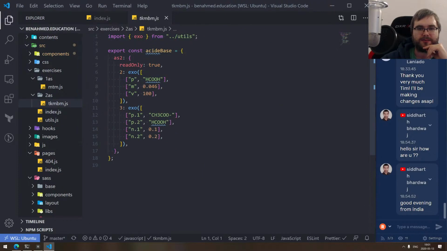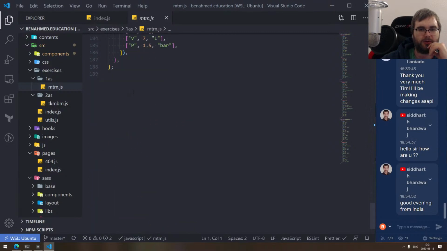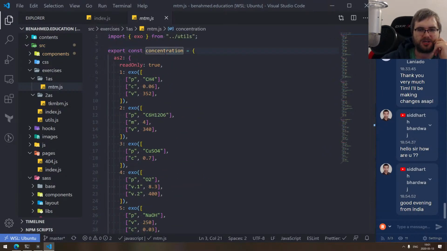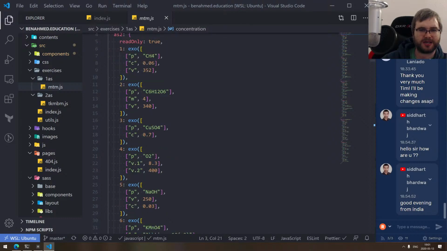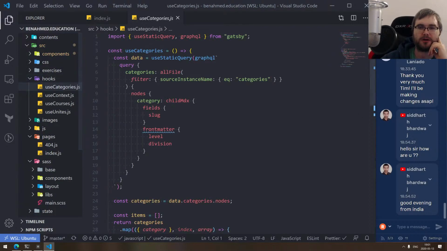Okay, acid base. This probably also could use some comments on what the hell that is, because, again, I don't know what this is about. Concentration? I assume this is something to do with chemistry, judging by these formulas, but yeah, some comments would be good, explaining at least a bit what's going on.